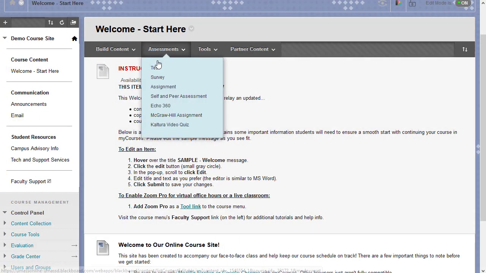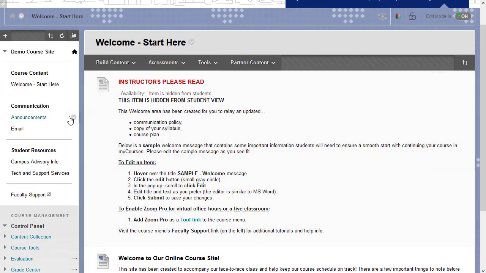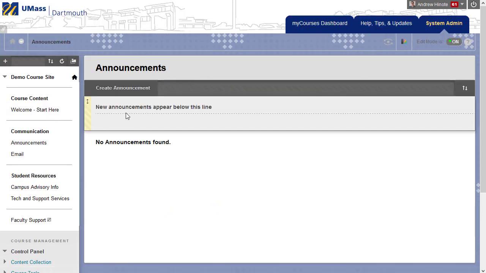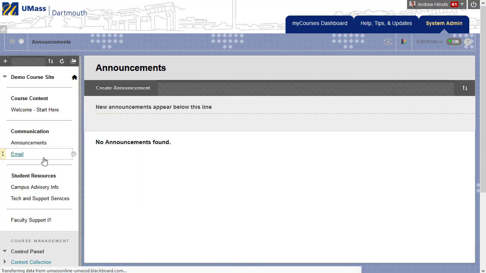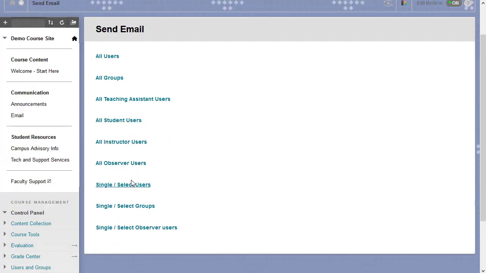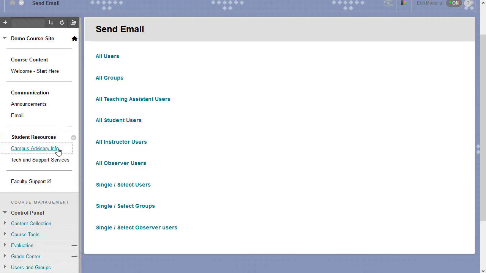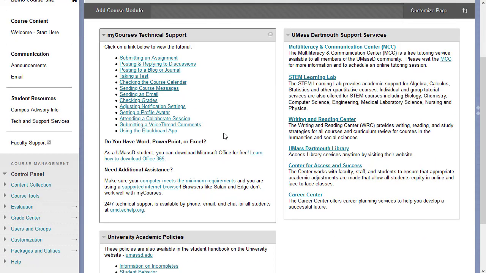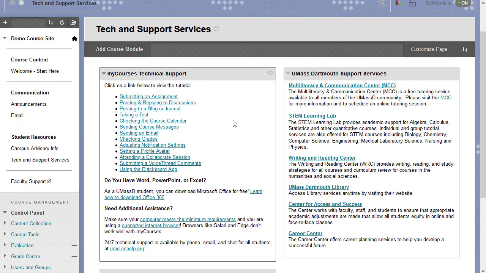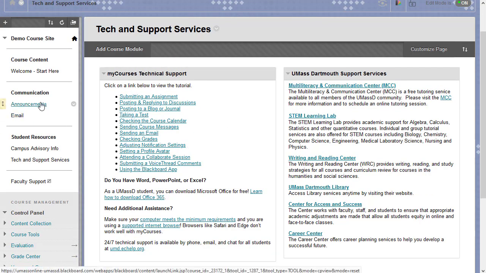The Welcome Start here has information for you and your students. Announcements is a place where you can come in and post messages for your students that can also go to their email. Email provides a way for you to email your entire class or for your class to contact you via email. All messages are exchanged through your normal UMass Dartmouth Outlook mail. There is also campus advisory info for students related to what's going on right now, and the tech and support services that has some tutorials and other support information for students who might be new to using myCourses and other technologies. First, let's look at the announcements area.